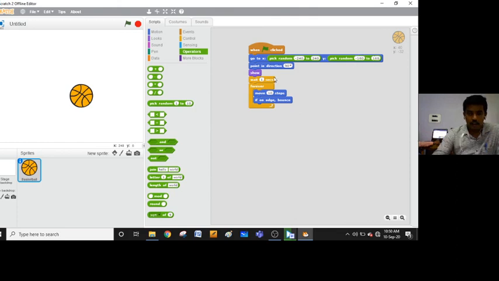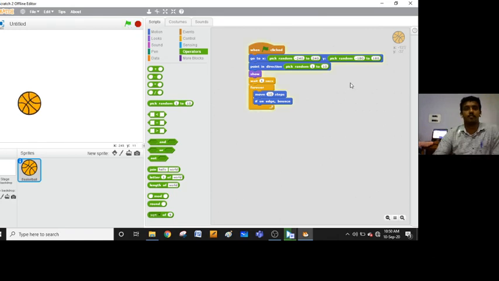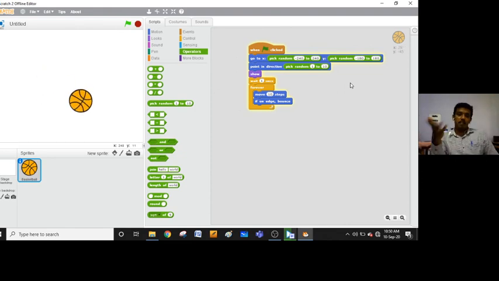Then point in direction: pick random from 1 to 90. This also we take from pick random, so the point in direction is taken from any direction. Then show, wait once. So how will this ball bounce? You see this. Once the flag is clicked, this bouncing ball moves from anywhere in any direction.